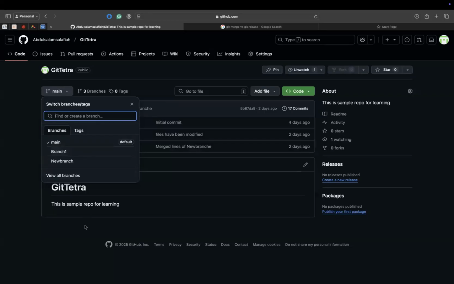But when there are multiple branches, multiple teams working on different branches, Git merge is always helpful to maintain the commits and the commit history, compared to using Git rebase. These are the two differences between Git merge and Git rebase.